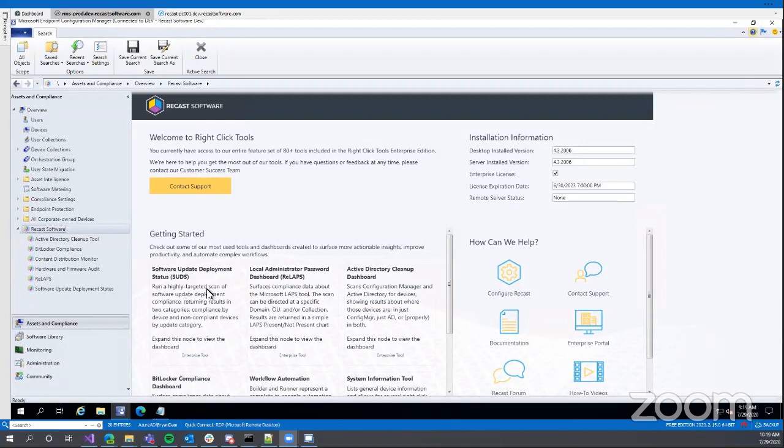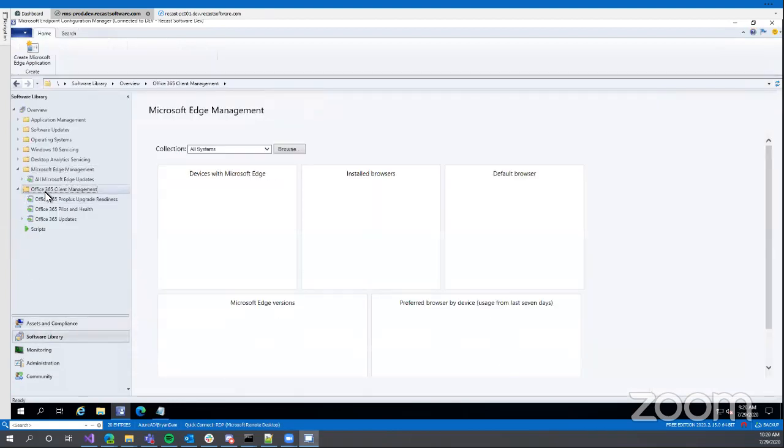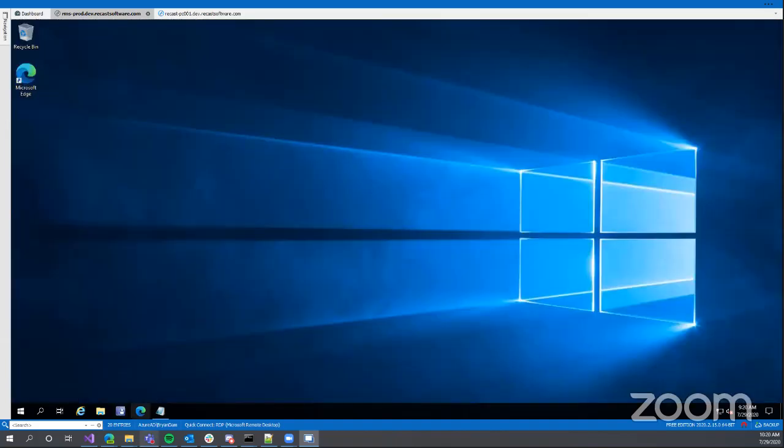But the reality is sometimes we miss them, especially as the Config Manager team keeps adding new places in the console itself. So a good example of that here is if you go into the software library, they added Microsoft Edge and Office 365 client management nodes and started adding some stuff under them. And so when they kind of create a new thing like that, oh great, my console just crashed, beautiful.